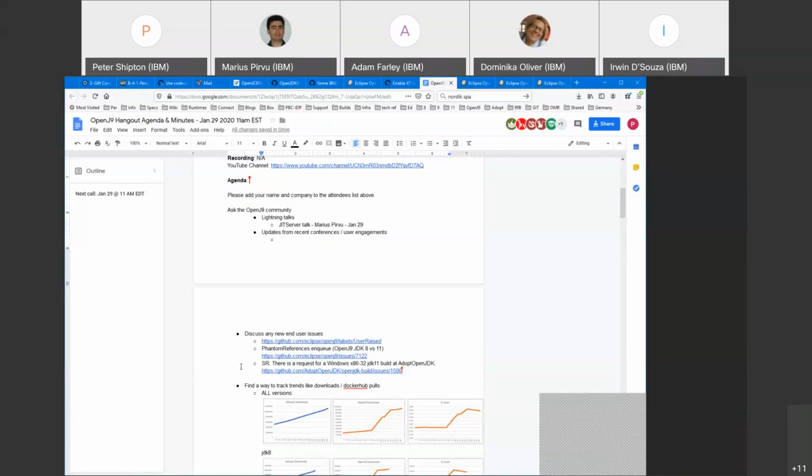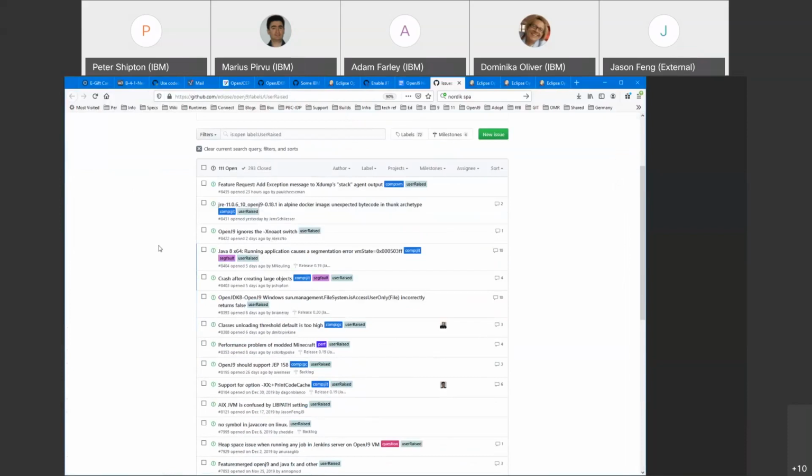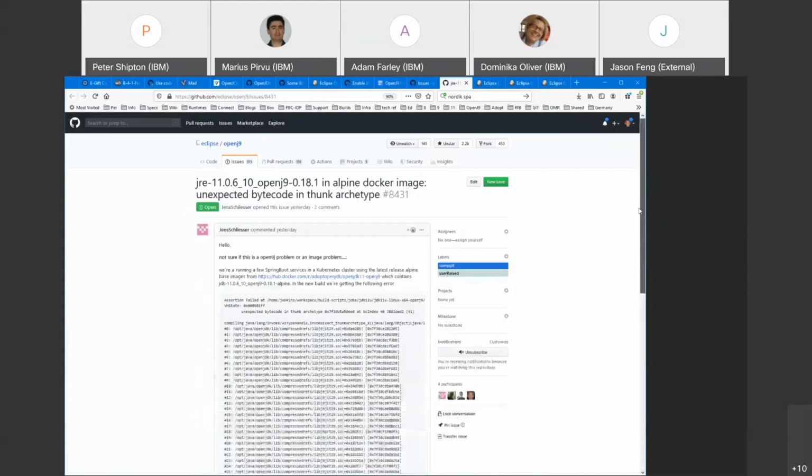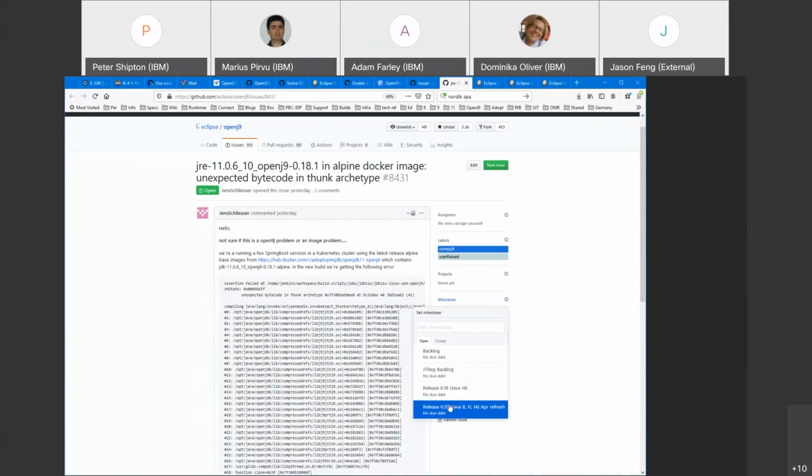Okay, so the next thing in the list is updates from recent conferences or user engagements. Does anyone have anything under that category? If not, I'll bring up the user raised issues. So we have a feature request to add exception messages to xdump stack output. Something about unexpected bytecode in Thunk architecture. I think I'll just add that to a milestone.